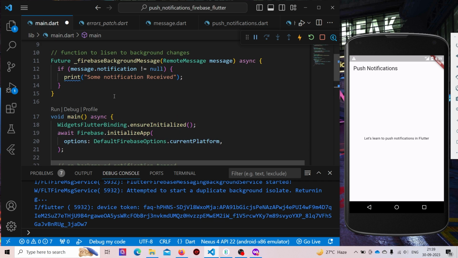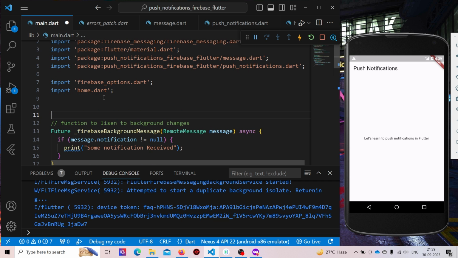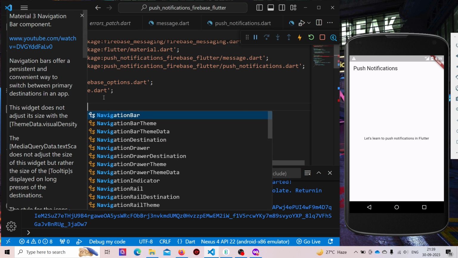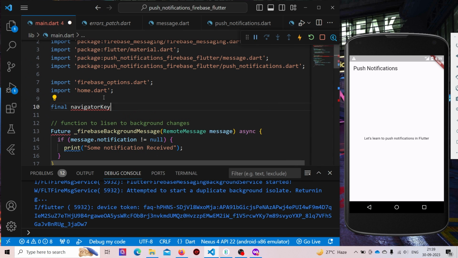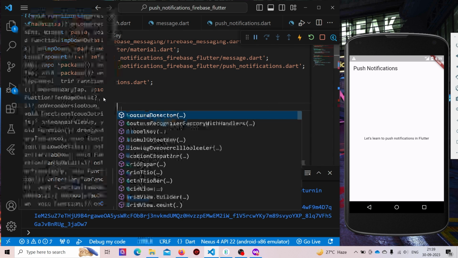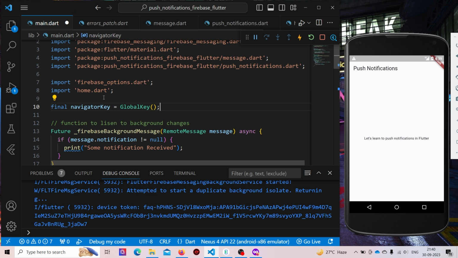and here we'll be creating a navigator key, final navigator key. It will be a global key and it will have a return type of navigator state.